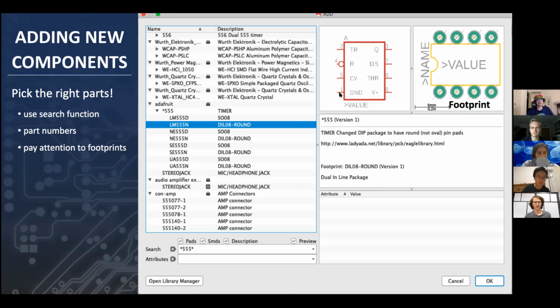You'll see the schematic symbol right here and the footprint right here, which is what will physically be on your board and how it would look. You can also search for part numbers, and you need to make sure you're paying attention to the actual footprint. Because if you're looking for a resistor or a capacitor, you want a through hole component, so you need to make sure that your footprint is through hole and not SMD.